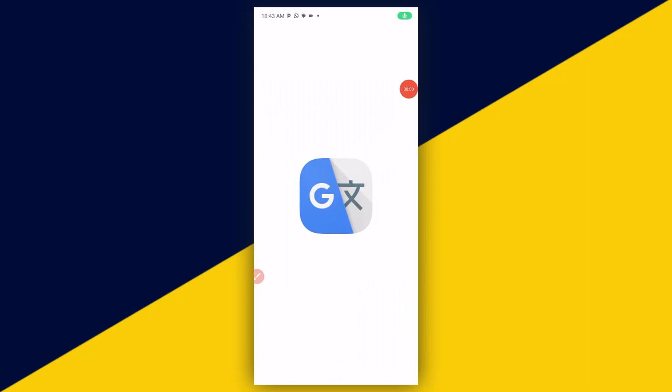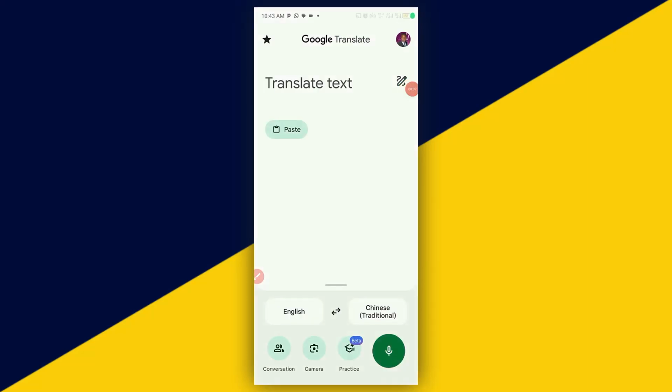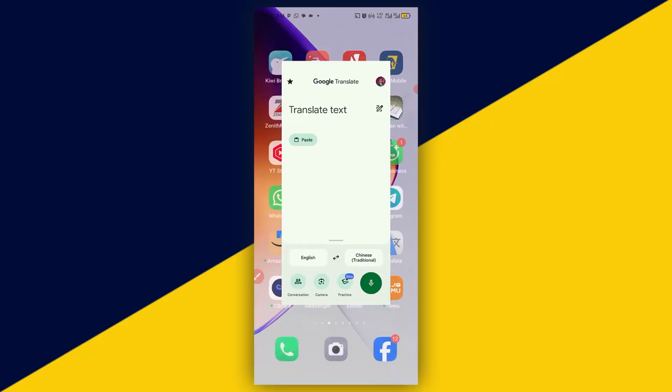In this video, I will show you how to use Google Translate on Android. Let me show you how. The very first thing you want to do is to make sure you download and install Google Translate. If you have not downloaded it before, exit from here.